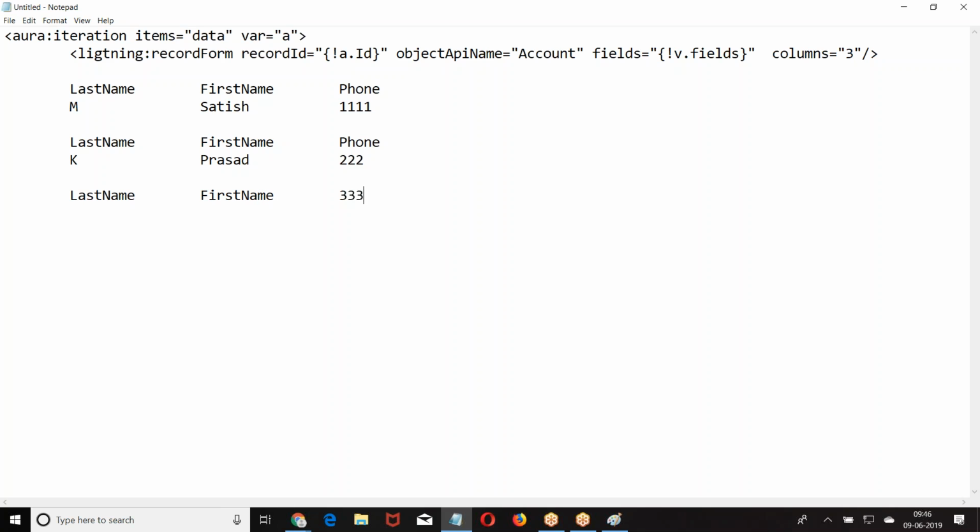Now, here I will also get inline edit. If you want to modify, you can modify it. This is how the output will come. Am I right or not?